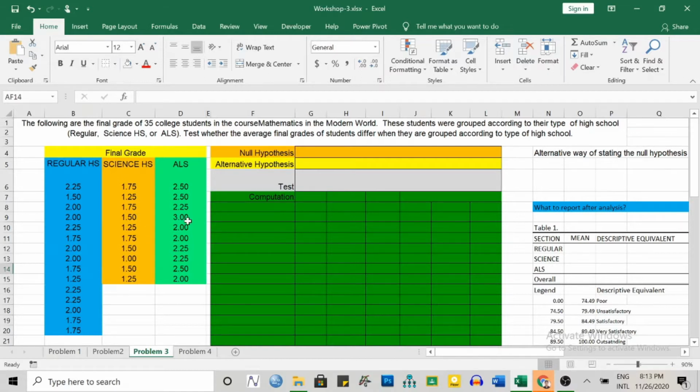And why are we going to use one-way ANOVA? That is because we are comparing more than two groups. Should there be just two groups, we are going to use t-test. But since there are more than two groups, there are three, the appropriate parametric test for this one is analysis of variance. So how should we state our null hypothesis?